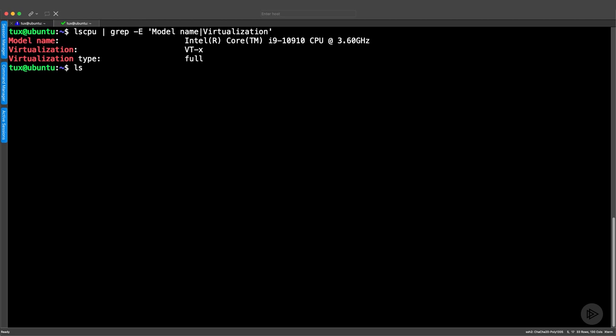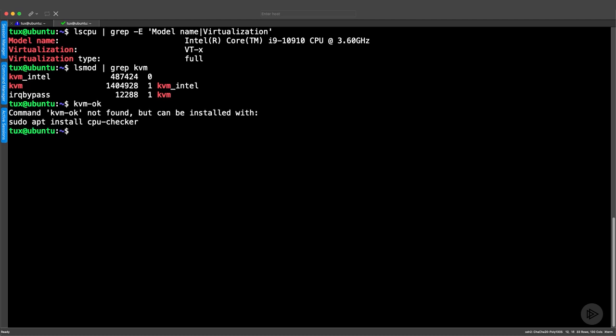But let's go through and check our kernel module. So lsmod and grep for kvm. So I've got kvm and also the kvm_intel module based on my architecture. I'm going to try and run kvm-ok to check for acceleration support.